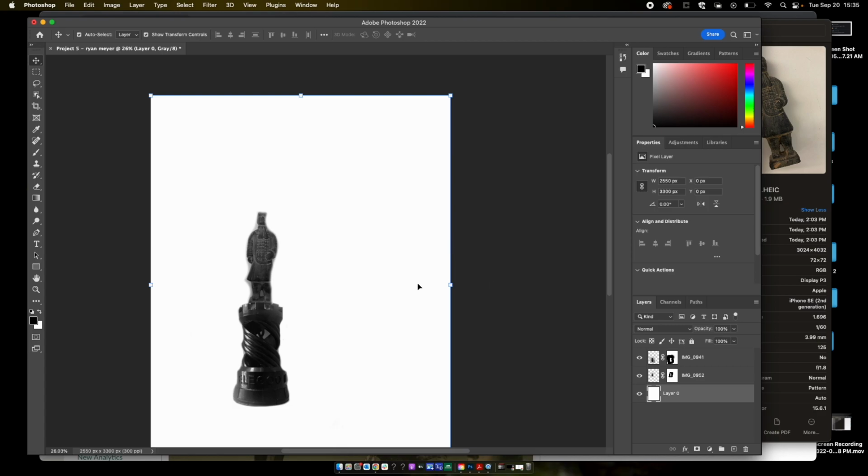So the next thing we might want to do is adjust the appearance of some of these objects. For example, these two are both looking pretty dark. The chess piece is a black chess piece. This one is kind of a dirty, dark gray. But we're not working with color, so you're not going to be changing the colors, but you can edit the exposure, lightness and darkness, and contrast of any individual object.